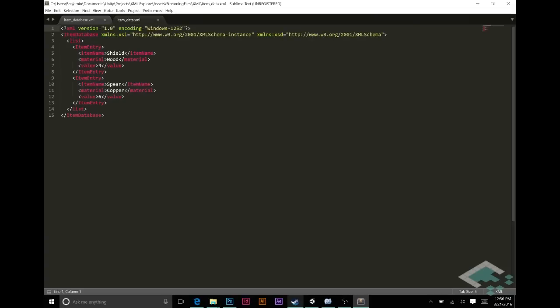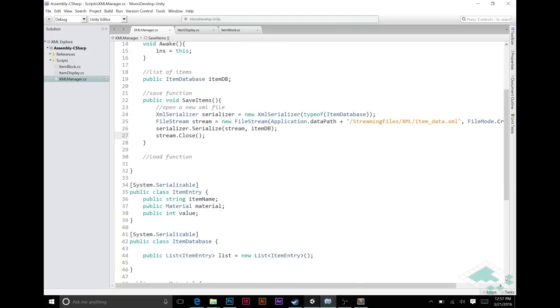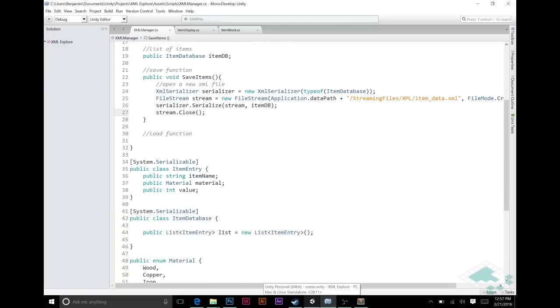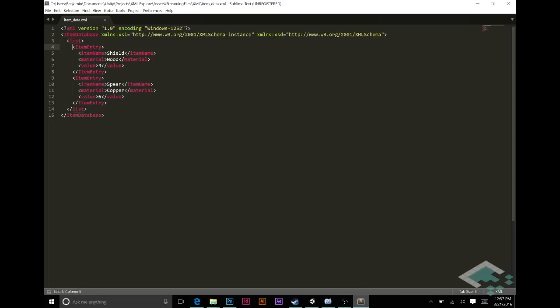So open this up, and here we see now our item database, or our XML file. First thing we have here is what says item database, and some boilerplate information for XML metadata. Then we have our list, and what this is literally, when we go back down to our item database, we have item entry list, and then our two item entries.